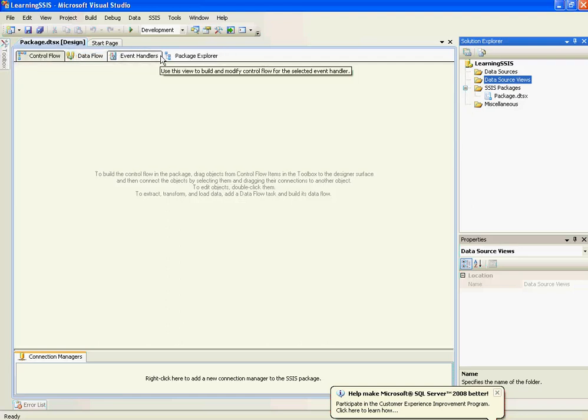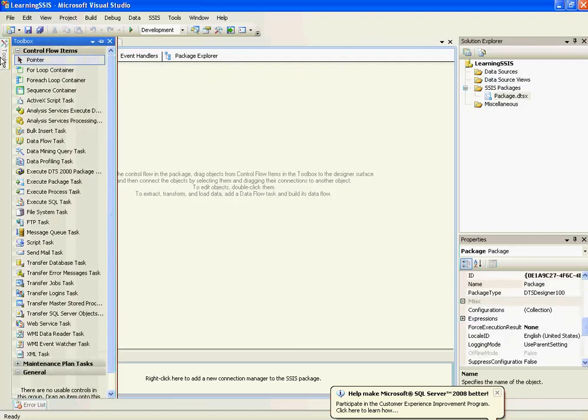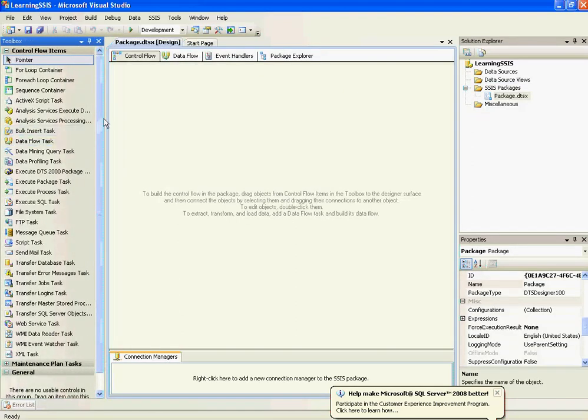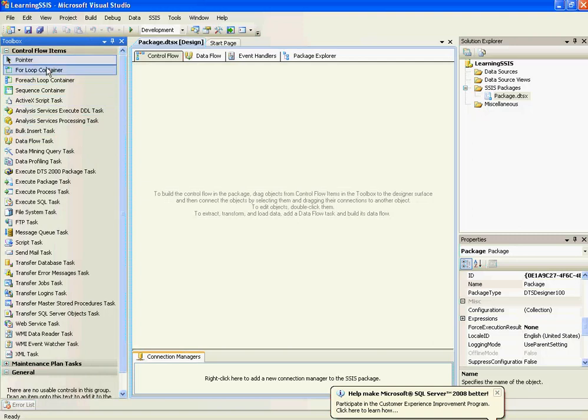Inside a package you can see there are 4 tabs. This is the control flow tab, which contains different varieties of tools inside the toolbox. These are also known as containers and tasks. Using these tasks you can perform different operations. For example, the execute SQL task is used to execute any SQL operations on a SQL server.